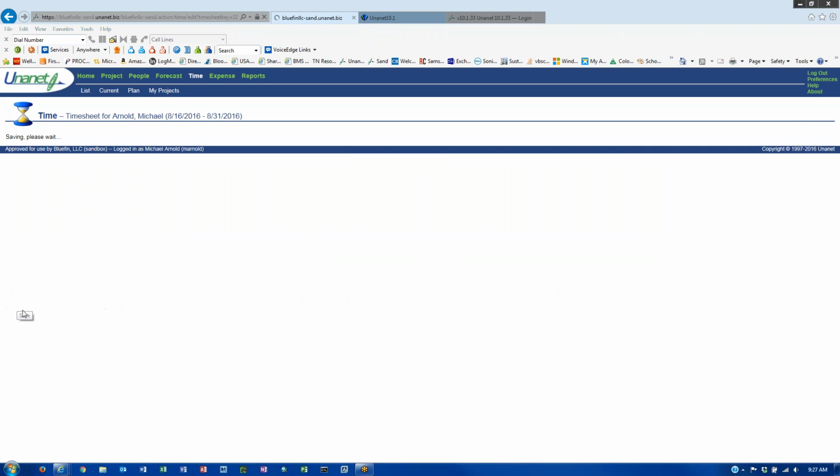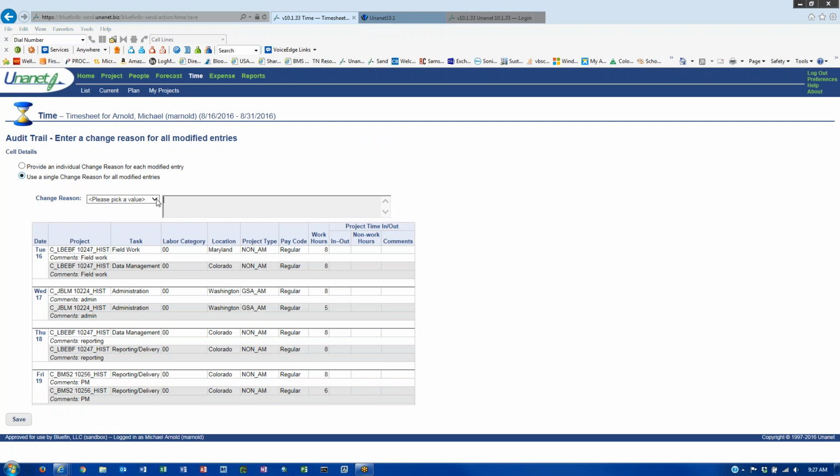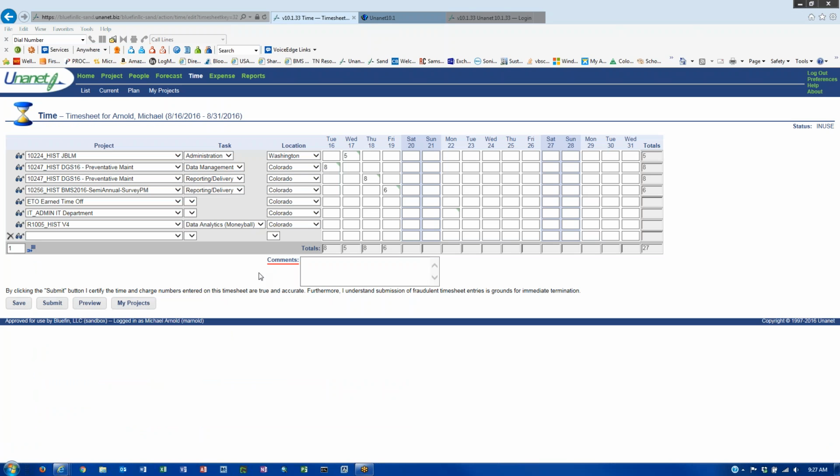It's going to say, whoa, wait a second, you changed all of these. Now you see this option that says provide an individual change reason for each one, which we can select an option for each one of these, or I can apply one for all of them, which is entry issue. I made a data entry mistake. Apply it to all of these changes that I made, hit save, and everything saves your updates, which is kind of nice, so you don't have to type in a specific comment for each line item if you're just going in to modify your timesheet.